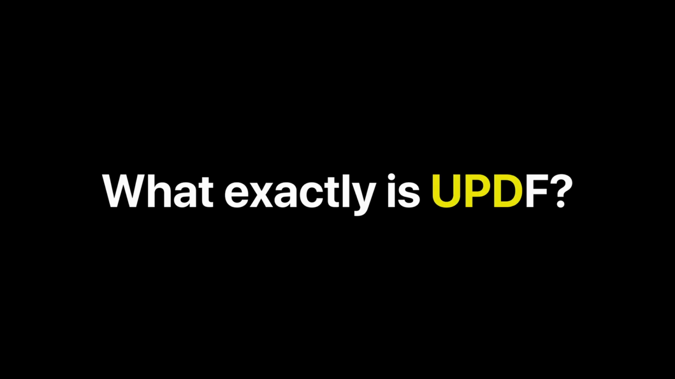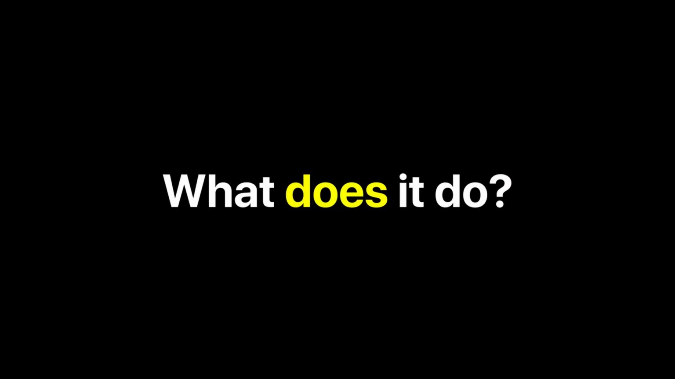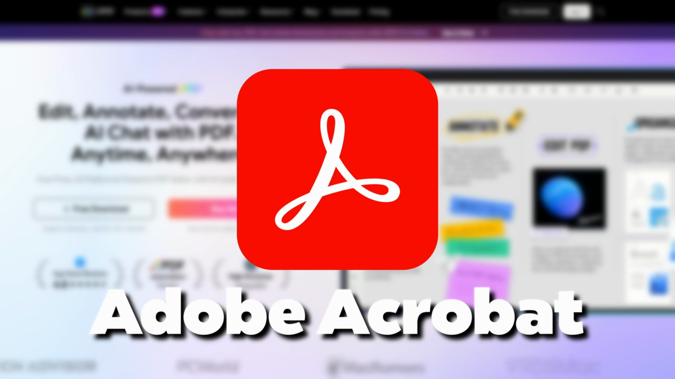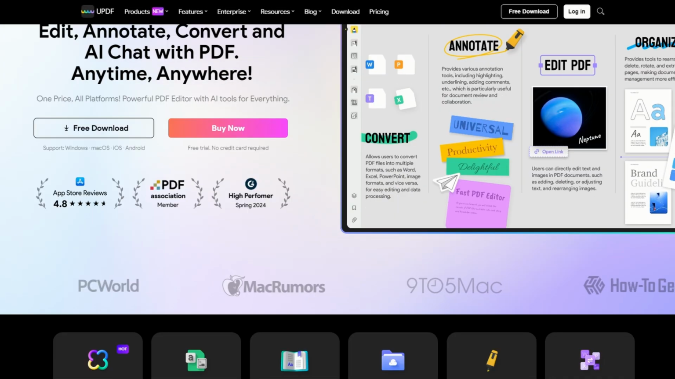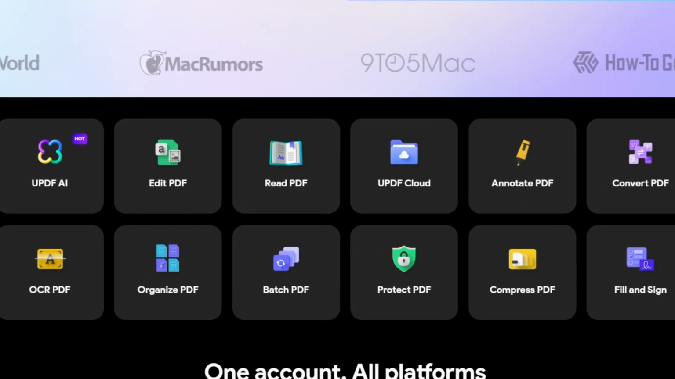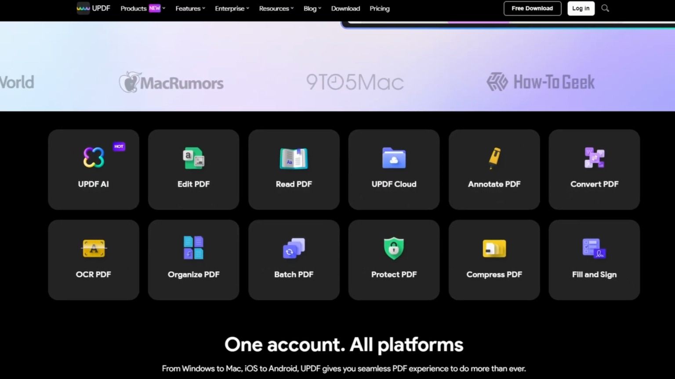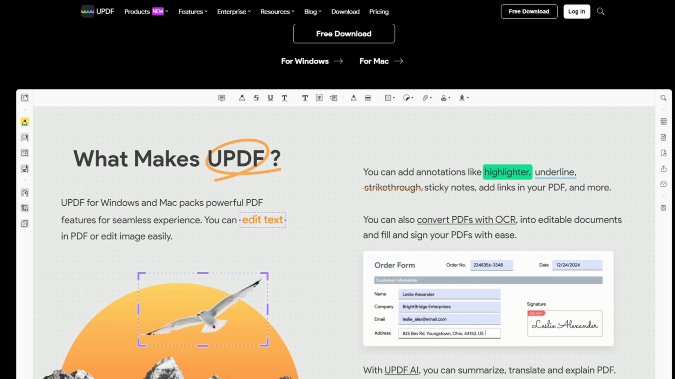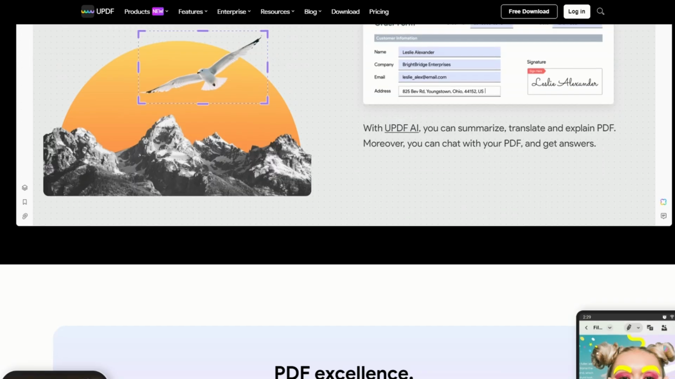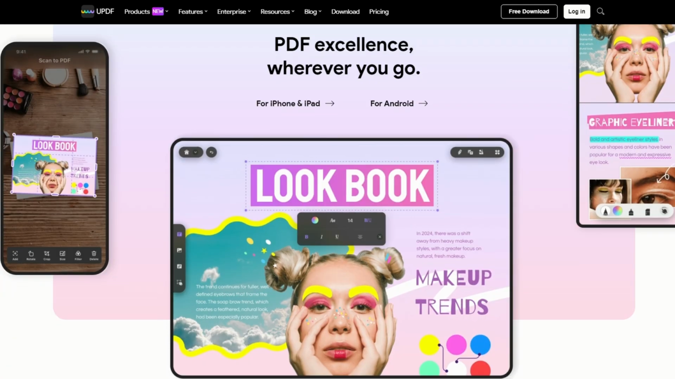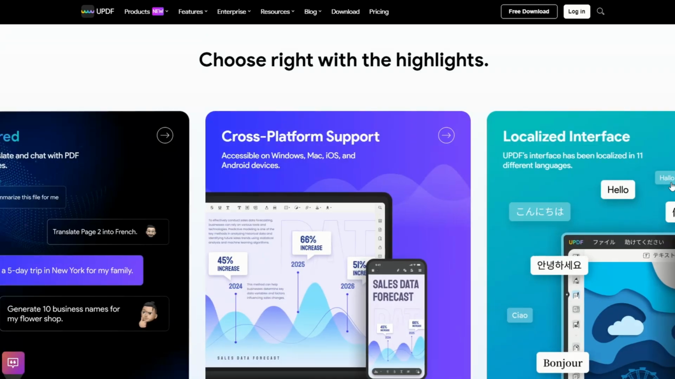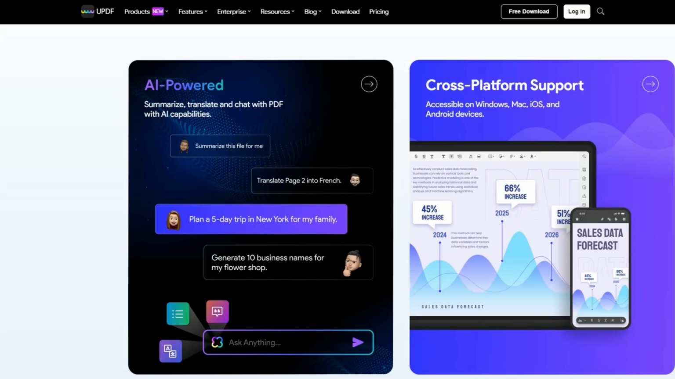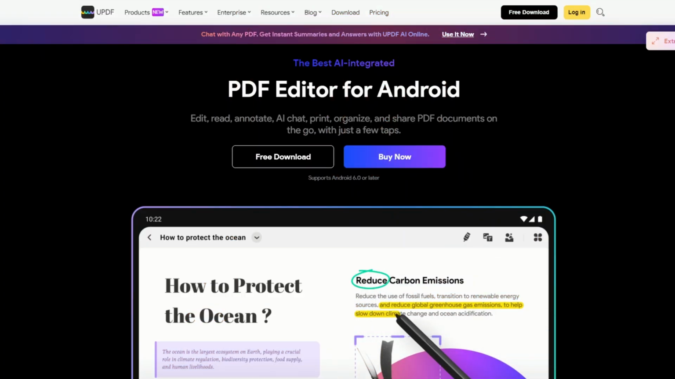Now, what exactly is UPDF, and what does it do? UPDF is a cost-effective alternative to Adobe Acrobat, offering many features at a fraction of the price. It is a comprehensive AI-integrated PDF solution with full edit, annotate, convert, OCR, protect, sign, and generative AI features. It's compatible with all platforms: Windows, Android, Mac OS, iOS, and iPad OS, making it a fierce competitor to Adobe Acrobat. This innovative platform is one of the best ways to make money online, and it's available worldwide.